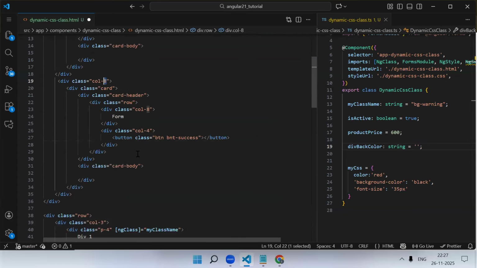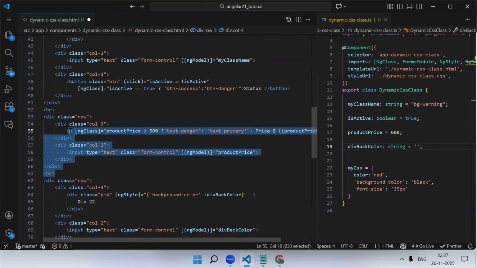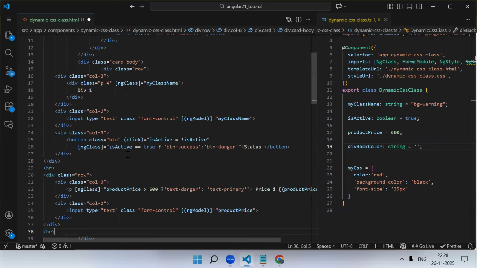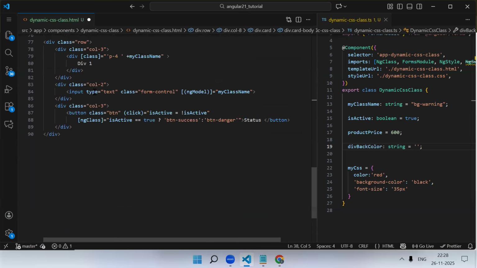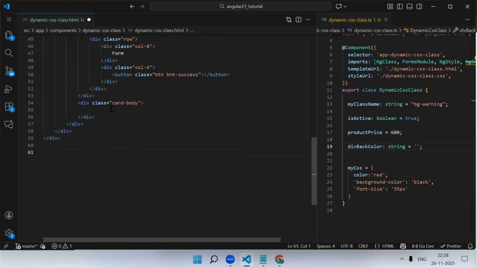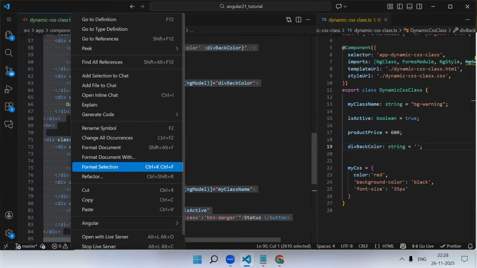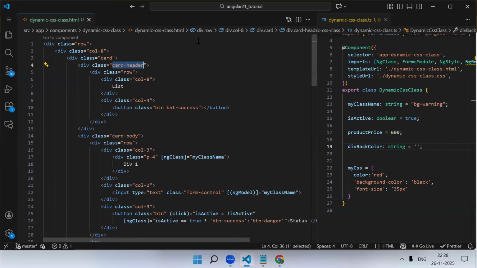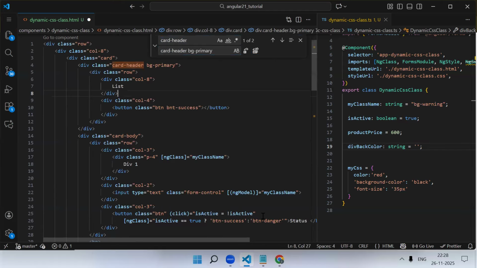Call 4. Okay. Now this first two div, I will put it in the call column over here, and the remaining I will put in the other column. Let's format it properly. Save. I forgot to add color to the card header. BG primary. Save. Fine. Let's see.